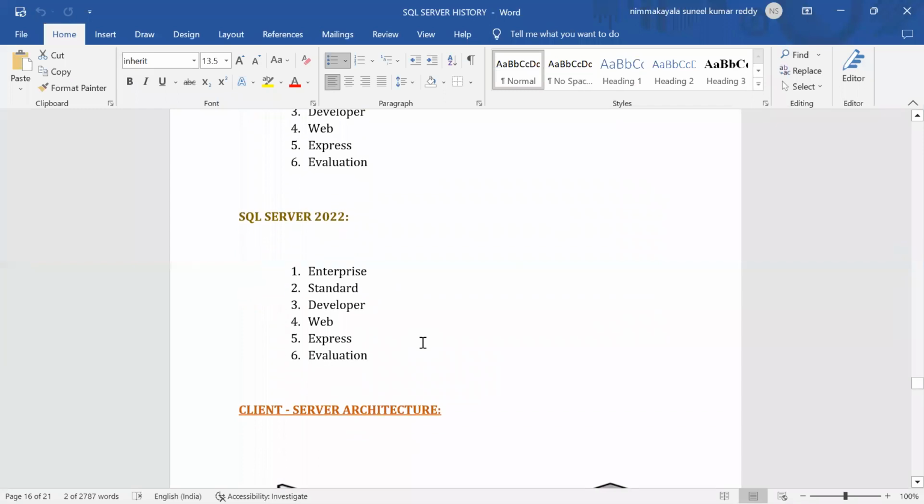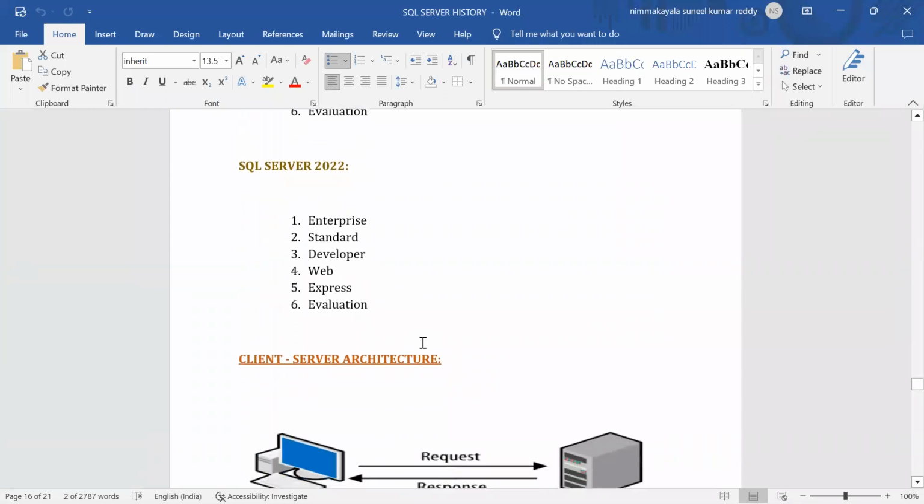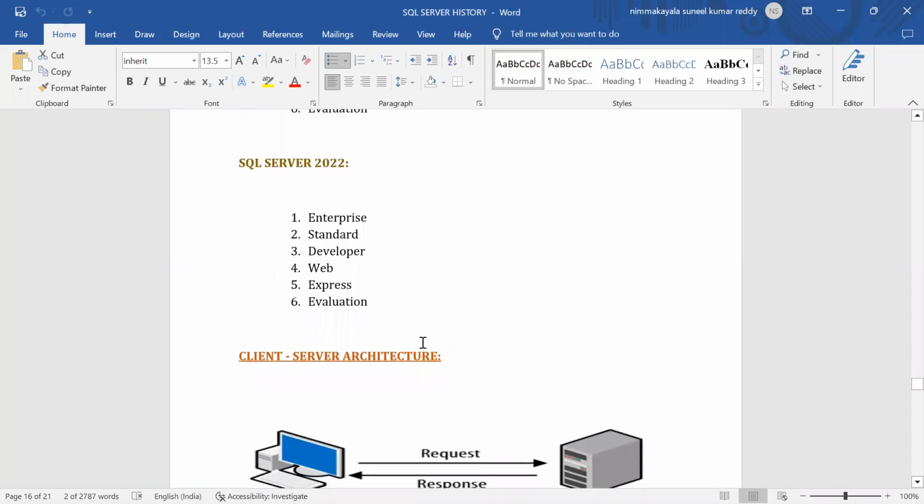Yeah, you can see my screen, right? Now we are seeing. Yes.